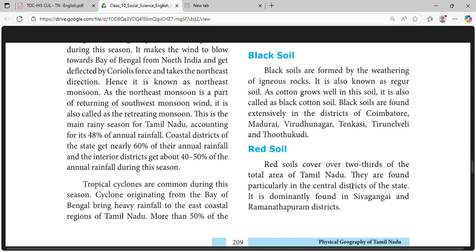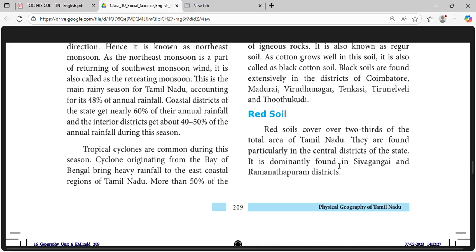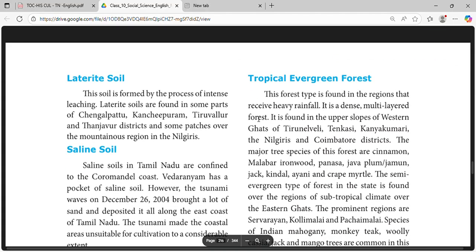Red soil consists of a third of the total area of Tamil Nadu. It is prominently found in Sivagangai and Ramanathapuram districts. Laterite soil is a result of the process of intense leaching. Laterite soils are found in parts of Chengalpattu, Kanchipuram, Tiruvallur, and Tanjavur districts and some patches over the mountainous region.